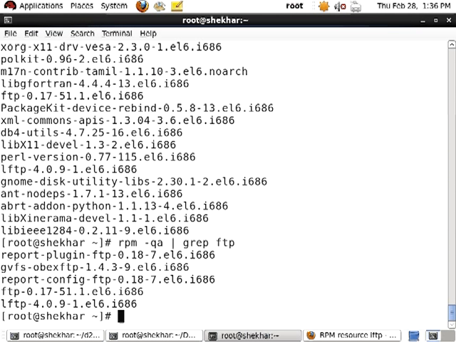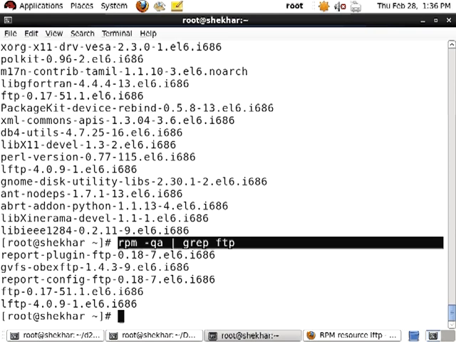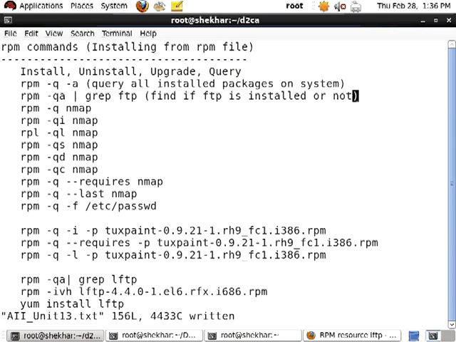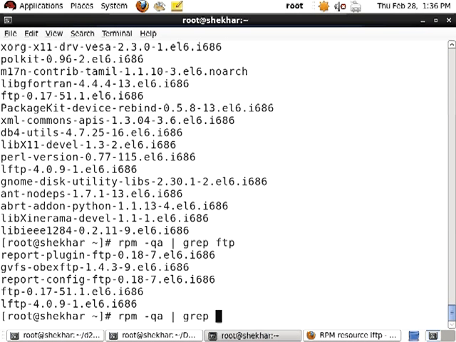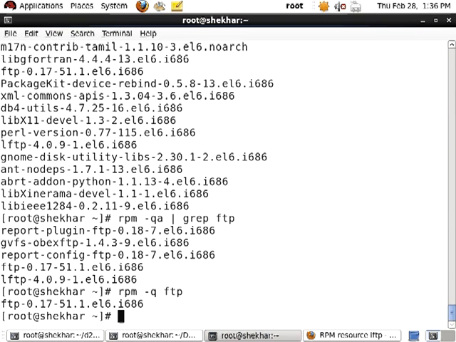This is one of the ways to find it out using the RPM. Then I'm going to find out about a specific package itself. If I exactly know the name of the package, for example, rpm -q and the name of the package itself, FTP, then it will tell me yes, FTP is the name of the package, and then the remaining information is also there.